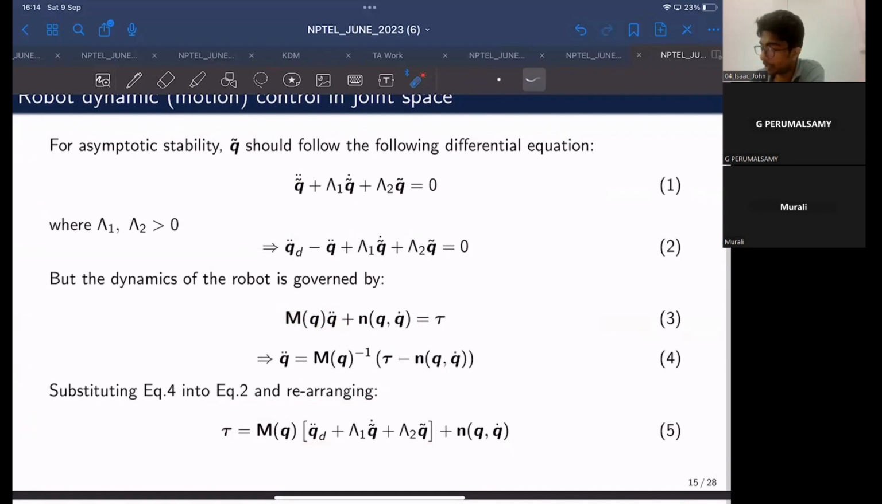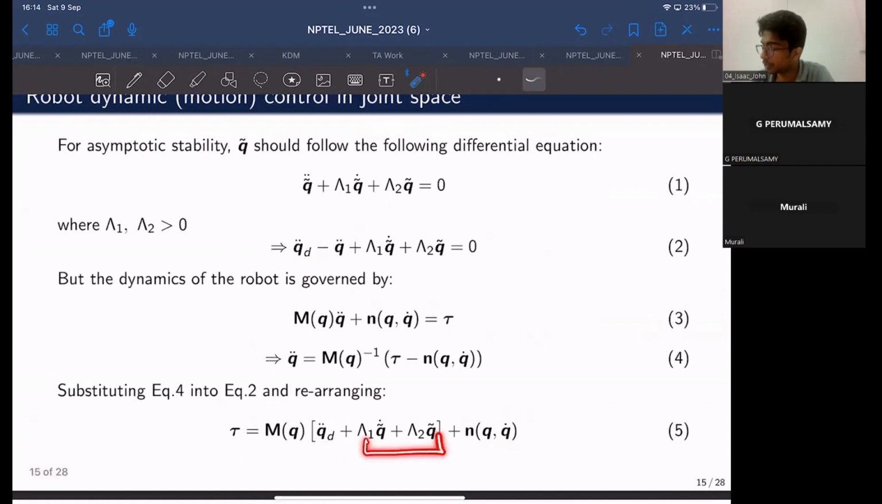Right? So your control input tau would be M of Q, the whole multiplied by Q desired double dot, the desired acceleration, plus lambda 1 Q tilde dot plus lambda 2 Q tilde, then plus this vector of Coriolis and centrifugal effects. And just like what we observed in the case of velocity control, this term alone is a feedforward term, right? And these two are feedback terms, because both of these terms consist of a Q tilde term. Q tilde is the difference between the desired and the actual, and both of these are feedback terms.